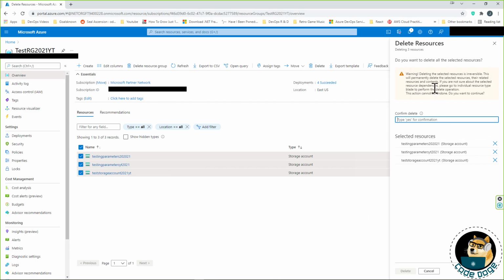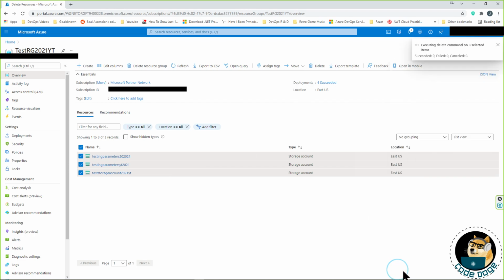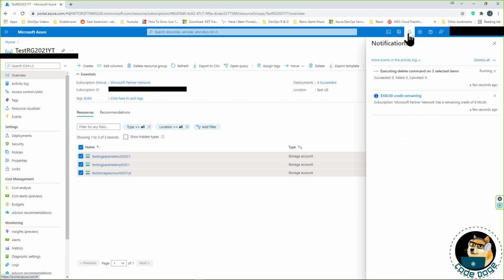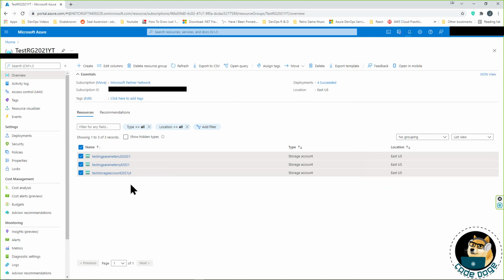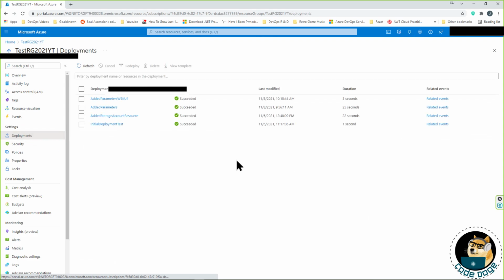If you click on that, it's going to give you a prompt that you have to be absolutely sure you want to delete those. If you hit yes and delete it, over here on this notification box, it will tell you that it's executing the delete. Okay. And on the deployments.